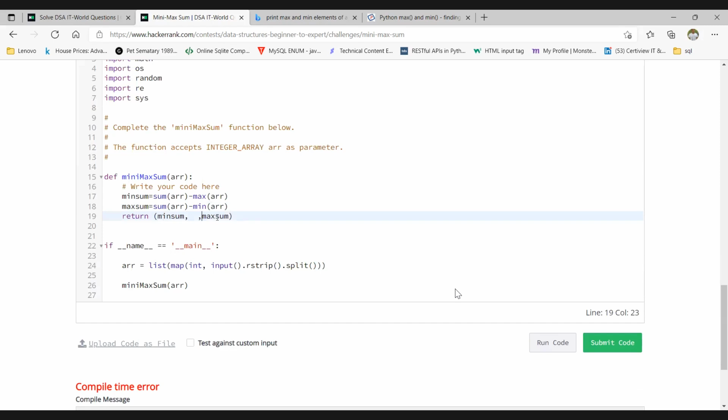Can I return in line 19 return min sum, and in line 20 comma? Okay, just hear me out. You can just put these commas, and in between these commas, you can put the inverted commas. And in between, whatever space you want to give. Now try running it.